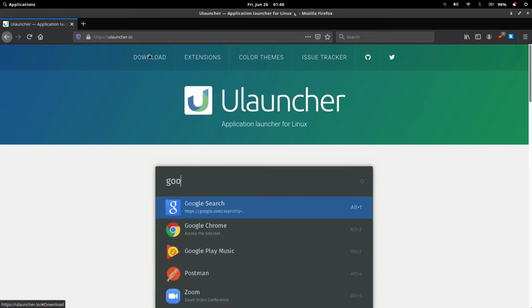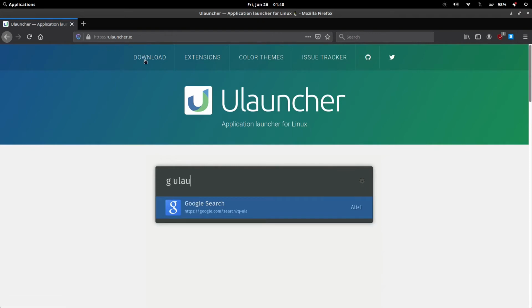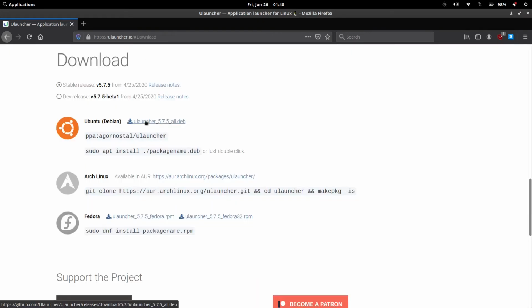Now go to downloads. You will find there are different ways to download Ulauncher for different operating systems. As I am using Elementary OS, which is an Ubuntu based operating system, I am going to show the step by step way to download Ulauncher on Ubuntu. But I will tell how to download Ulauncher for other operating systems too.